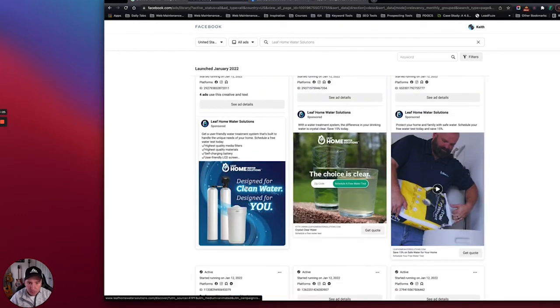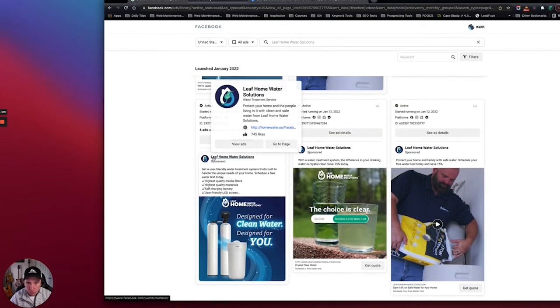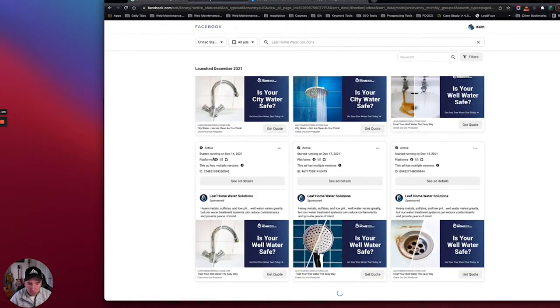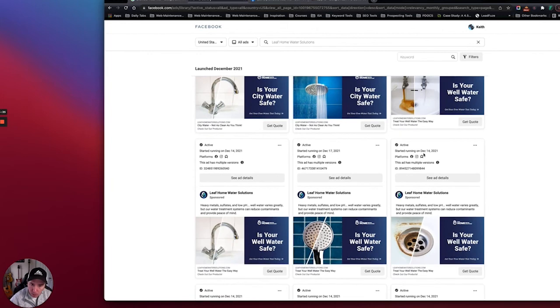But if we can see some that maybe, let's see, do we have any examples here? Let's scroll down a little bit. They have a whole bunch of ads running. So this one started on December 14th, and it's still active, which means that it's obviously still performing very well. So if it's been running for a month, okay, it must be doing well.